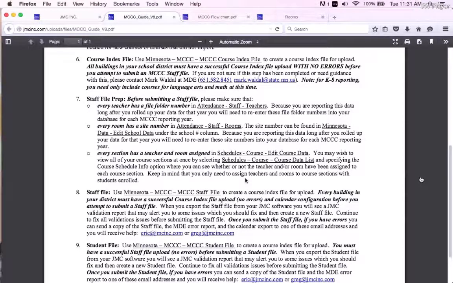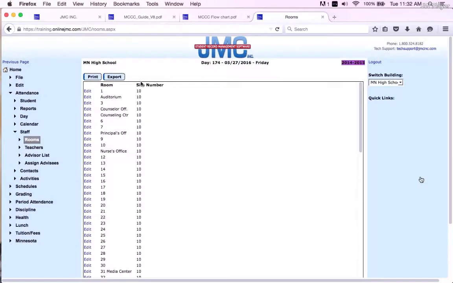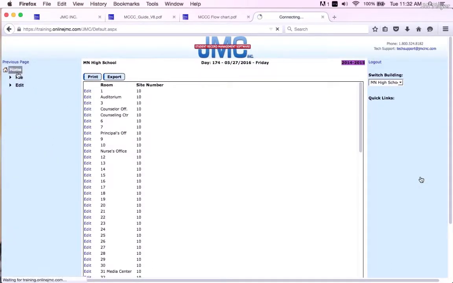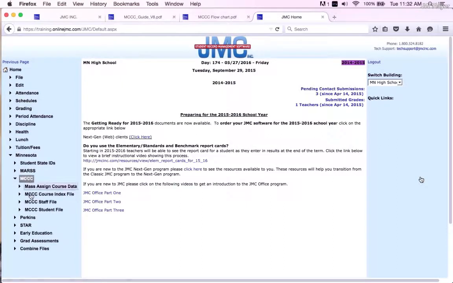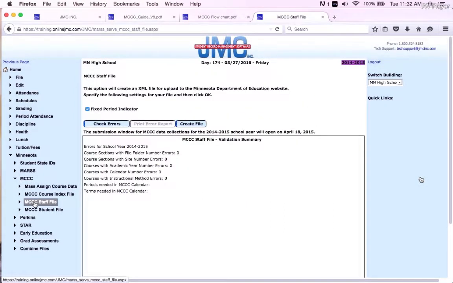Okay, so where do we go to create that? We are going to go to Minnesota MCC staff file. Check errors, right? That'll check errors there. If you've got errors, print them out, fix those, and then hit create a file. It says this option will create a file for the Minnesota Department of Education.